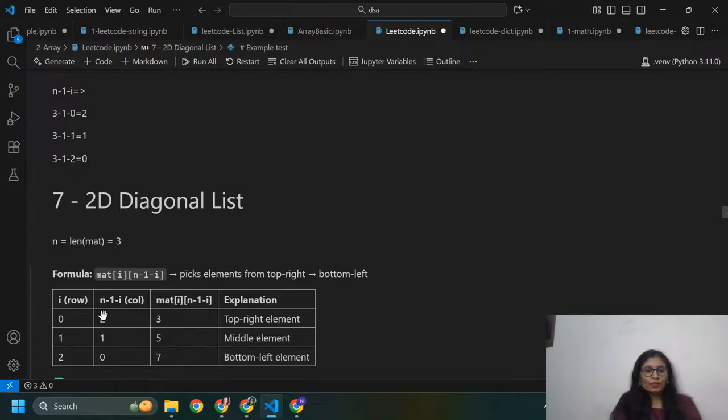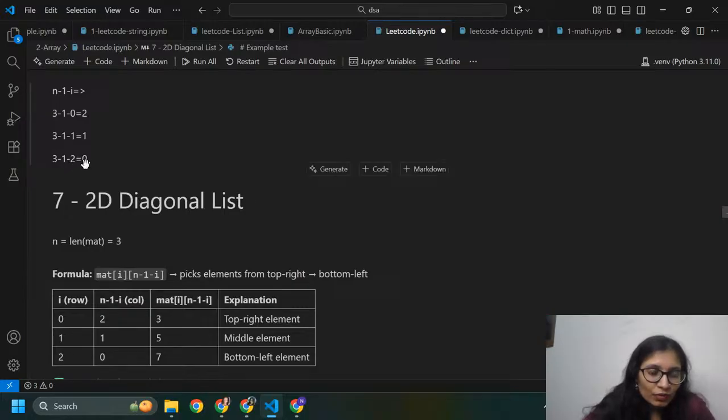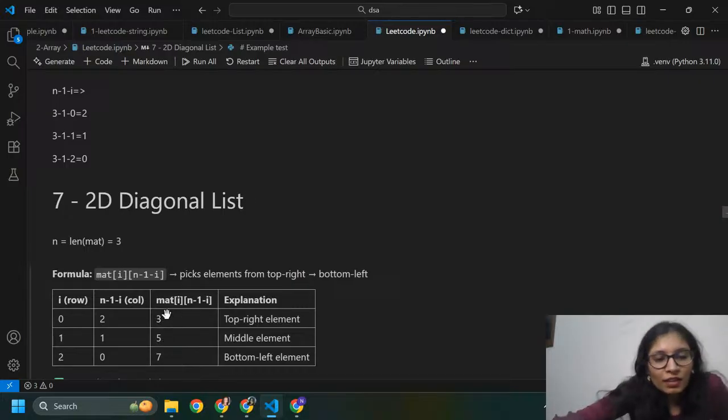Now we have i equals 1. So here 3 minus 1 minus i, with i equals 1, and the answer is 1. So here 2, 1, and again n equals 3, minus 1, and i equals 2, which equals 0. So we got 0 here.